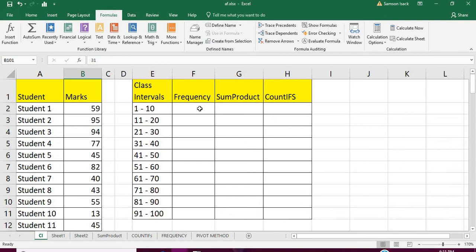For this, I can create the class intervals using 4 methods. One is the FREQUENCY function. The other is the SUMPRODUCT function to achieve the same result. Another is the COUNTIFS function to achieve the same result, and finally the pivot table to get the same class intervals and the frequencies.